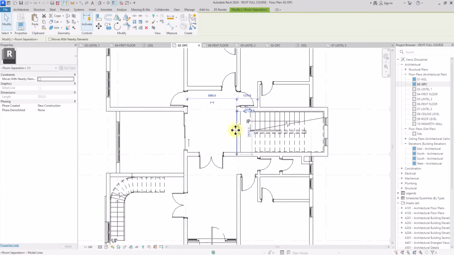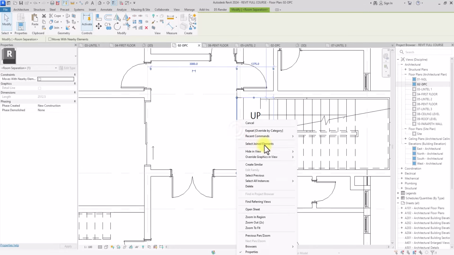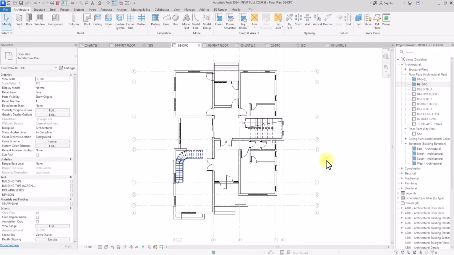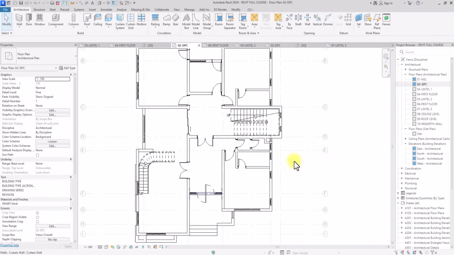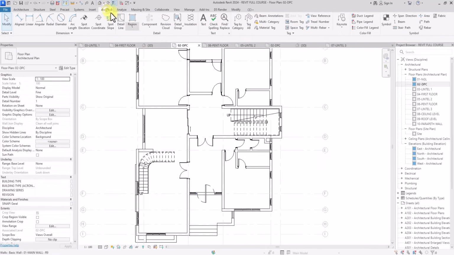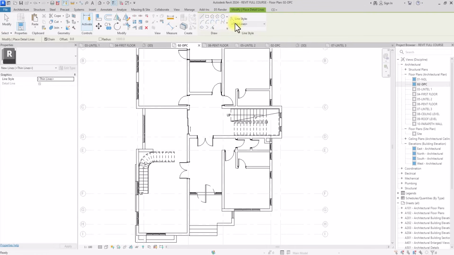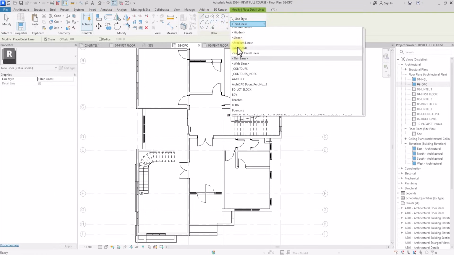I'm just going to select one of them. I'm just going to use hide in view by category. So I'm going to hide all the room separator lines. So now I'm just going to go to annotate, and I'm going to use the detail line, and I'm going to change it from thin line to, I'm going to use overhead lines.